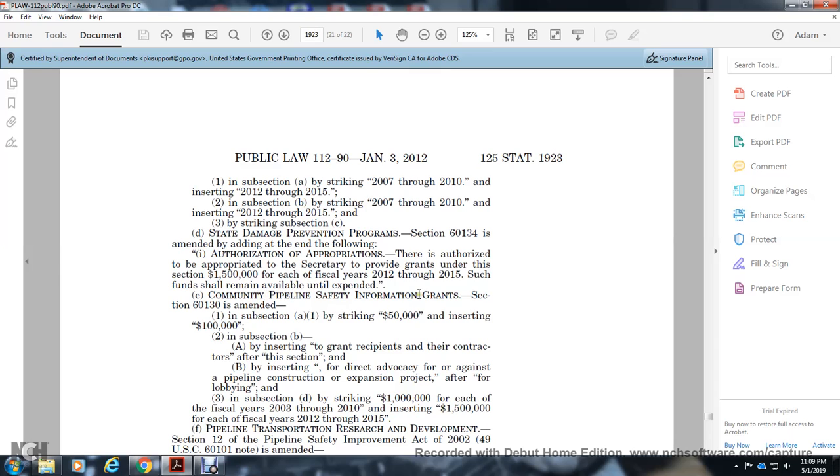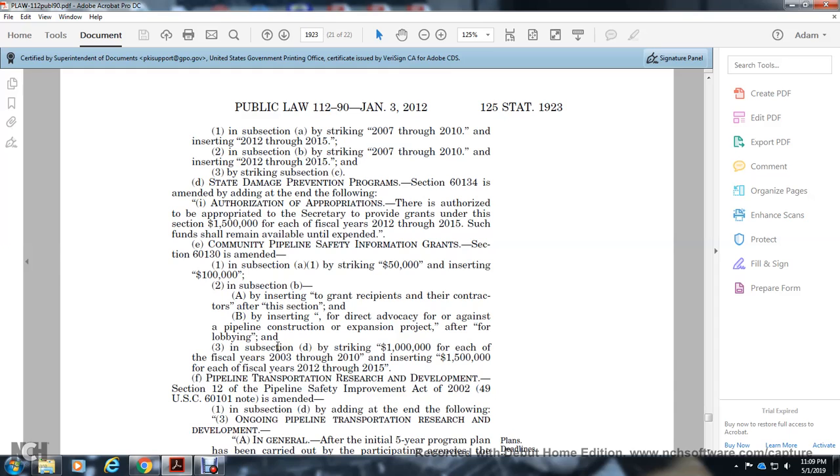Community pipeline safety information grants, Section 6131, is amended in subsection A by striking $50,000 and inserting $100,000. Subsection B is amended by inserting, a grant recipient may not use the grant under this section for directive advocacy against pipeline construction or expansion projects or for lobbying. Subsection D is amended by inserting $1 million for each of the fiscal years 2003 through 2010 and $1.5 million for fiscal years 2012 to 2015.